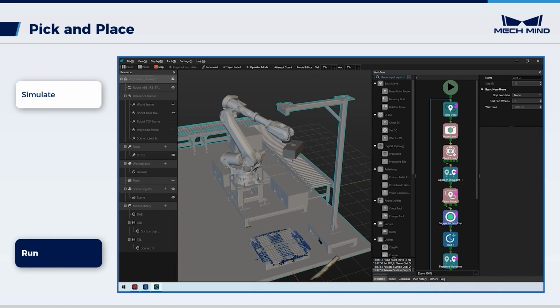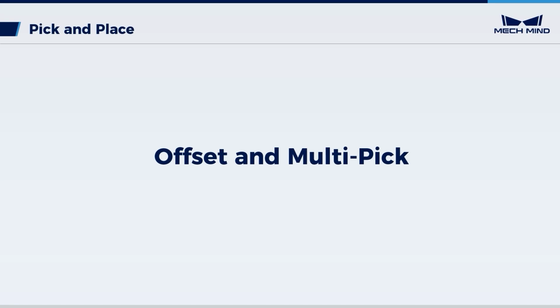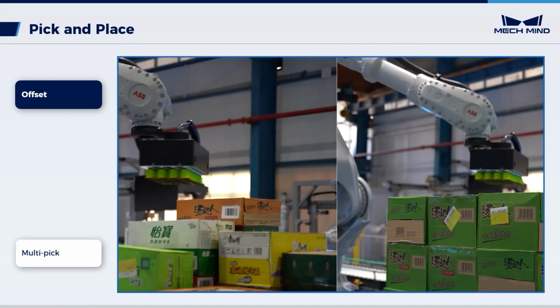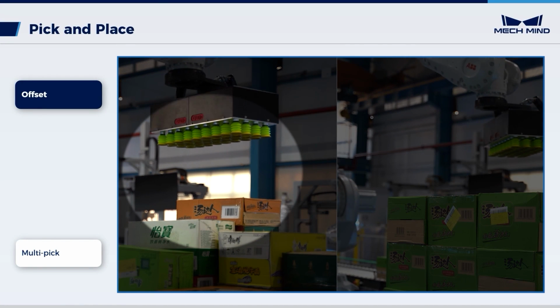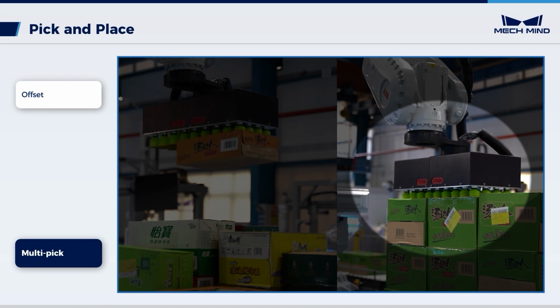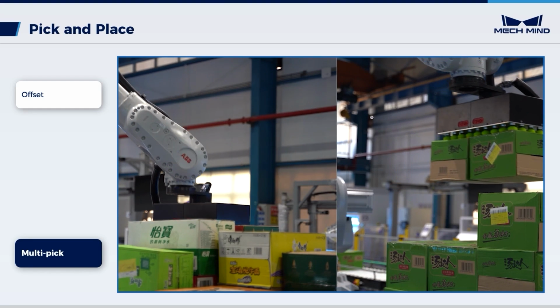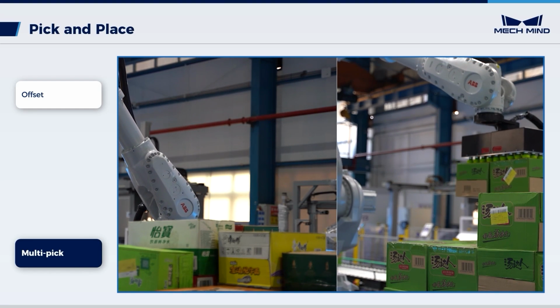So far, we have implemented the vision guidance for the robot to pick cartons. In addition to single carton picking, we can also perform picking with positional offsets on suction cups, and simultaneously pick multiple cartons. Please stay tuned for upcoming tutorials on specific implementation methods.